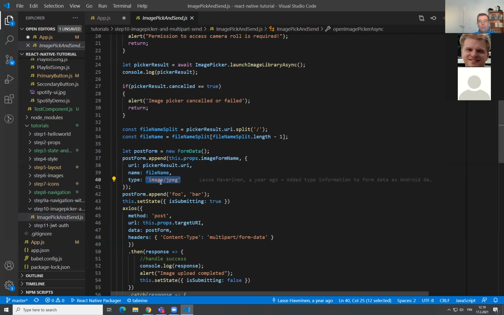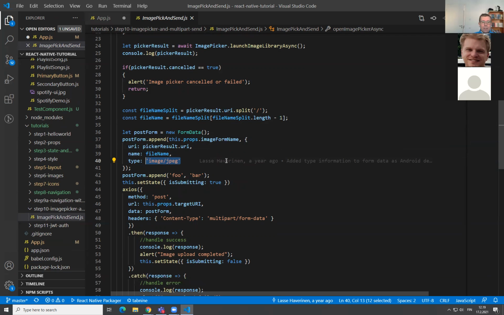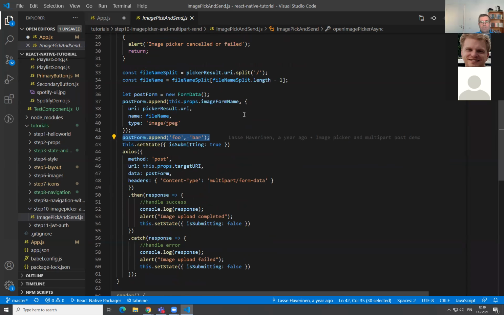That is, if I recall correctly, this image type is also available here in the file result. And at the very least, you could decide it based on the file type name, the file name itself. But here it has been hard-coded. And then, okay, here is a foobar field for testing, another form field being added here.